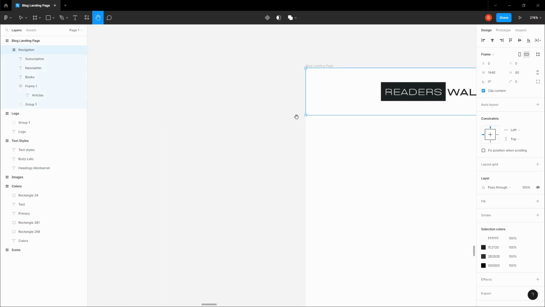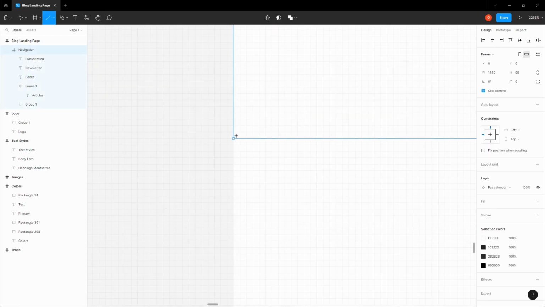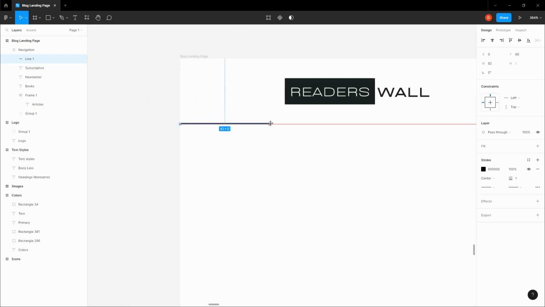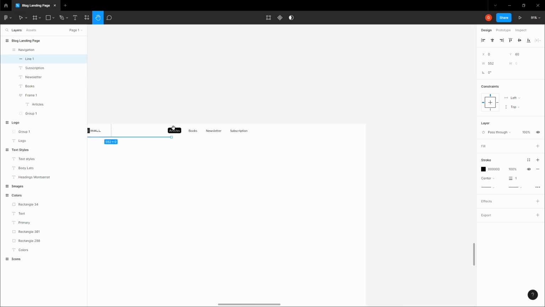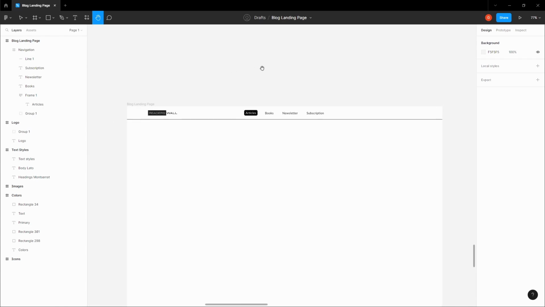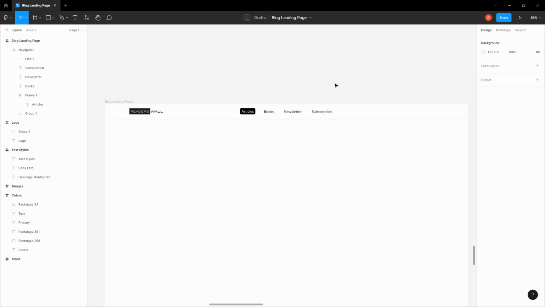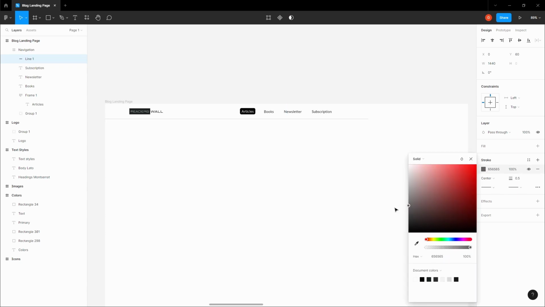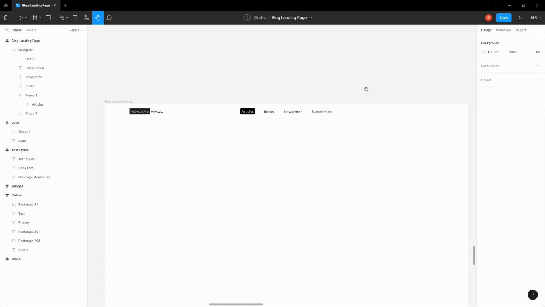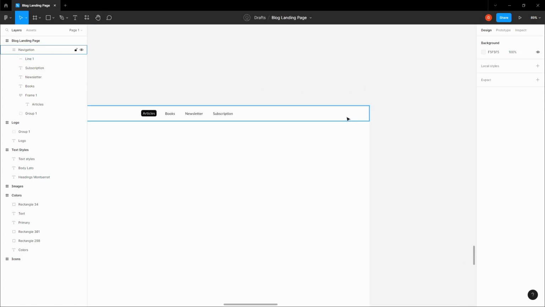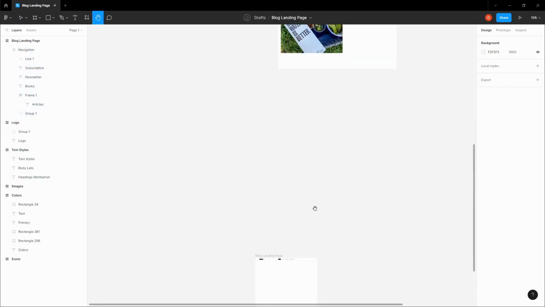Okay, we're missing a line here to this navigation. So let's click L and just create a line that's going to span all the way through here. Let's add 0.5 width to the line, and let's give it a somewhat lighter gray blackish color. This should work well. There we go. Okay, so the only thing we're missing here is the search option component.